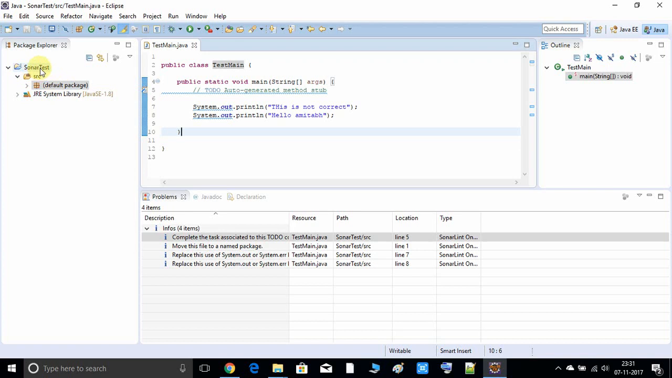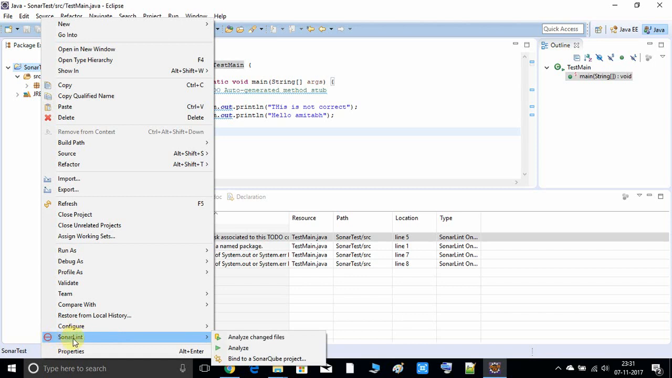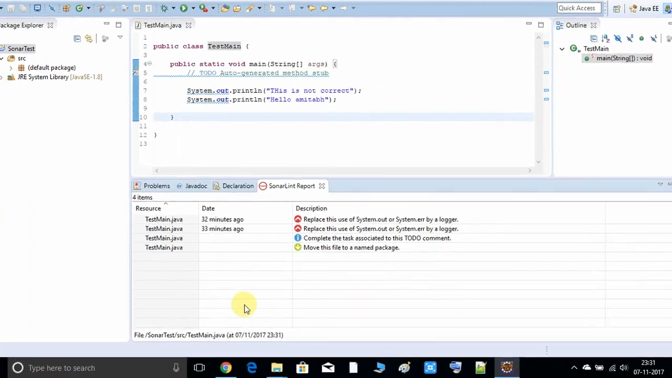There's another way. If you want to run the Sonar analysis on the whole project, just select the project, right-click and come here. Choose the SonarLint option, go here and click Analyze. Now finally you will get this SonarLint report in this tab.